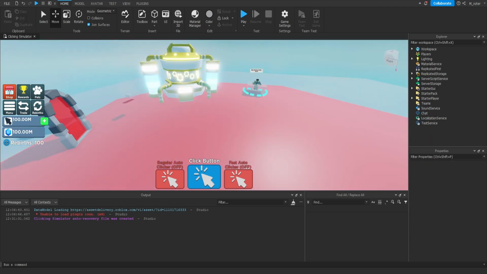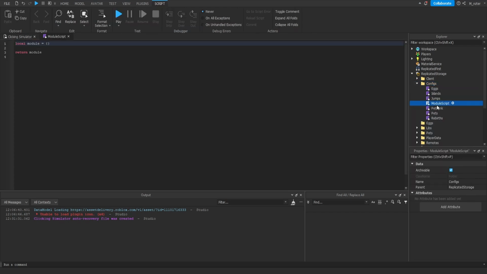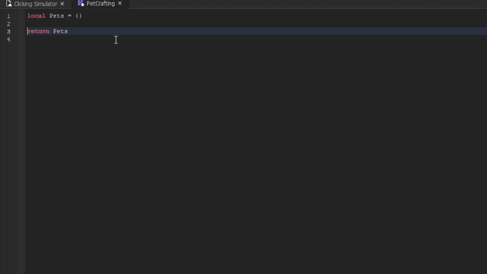So to begin scripting, we're going to create the pet crafting config module. So inside of the replicated storage, inside of our configs folder, we're going to add a brand new module script, and we're going to rename this to pet crafting. Now, once inside of here, we're just going to rename the variable to pets because it's just a simple variable that we're only going to be using in the script anyway.